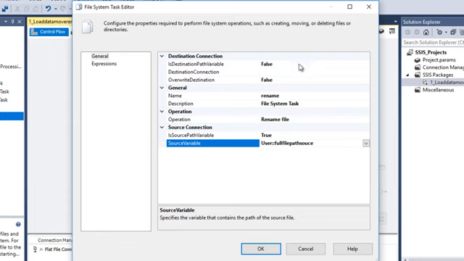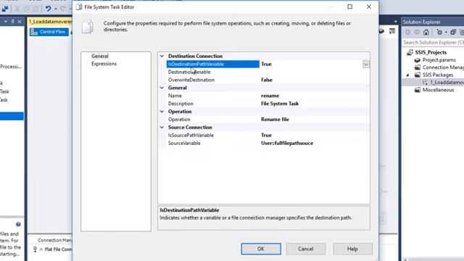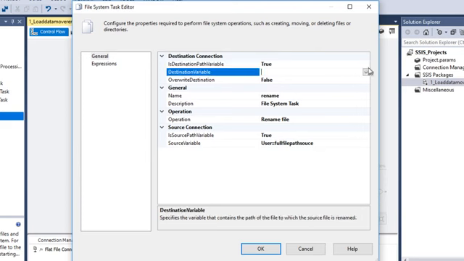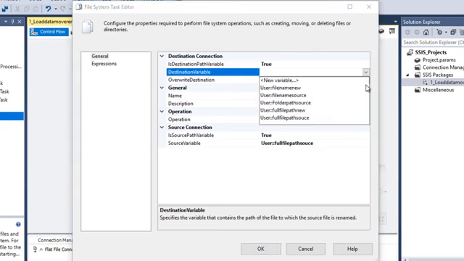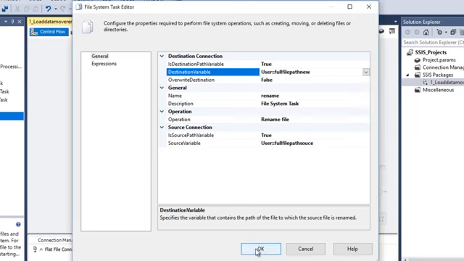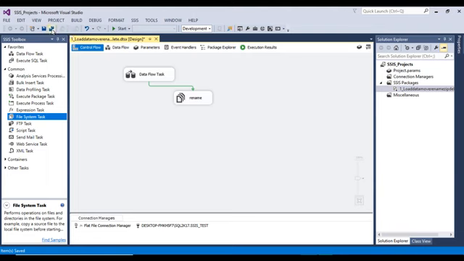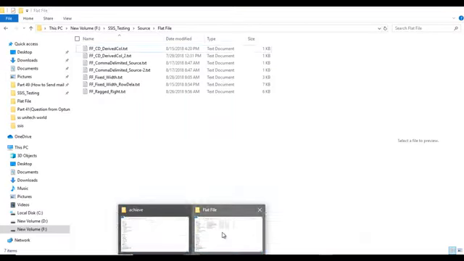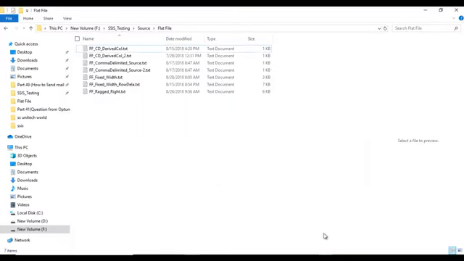Next, go to on the destination. We are holding the value into the variable, so we can click on true. After that, let me select with the destination variable name, that is full file path new. That is good. Click on OK. So now if I execute this package now, so this file should be renamed and data will be loaded into the table.